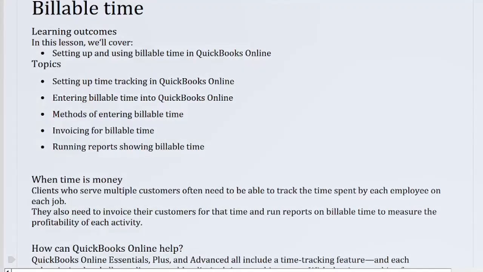Billable time. Learning outcomes. In this lesson, we'll cover setting up and using billable time in QuickBooks Online. Topics: setting up time tracking in QuickBooks Online, entering billable time into QuickBooks Online, methods of entering billable time, invoicing for billable time, running reports showing billable time. When time is money.